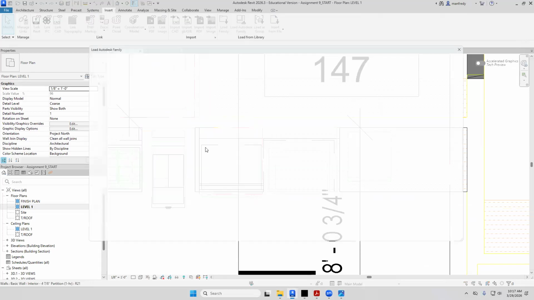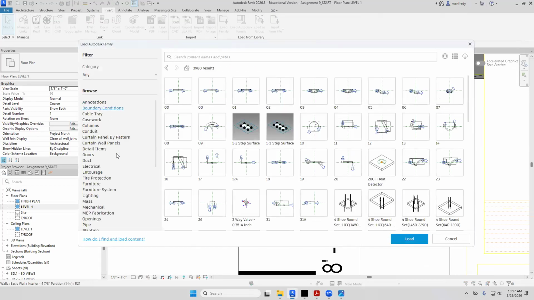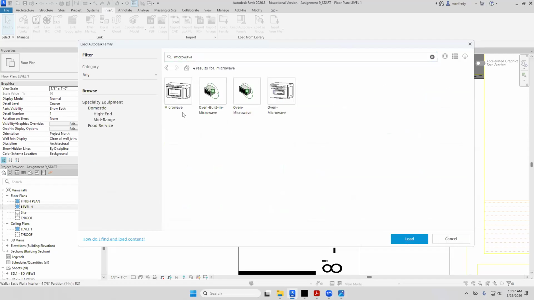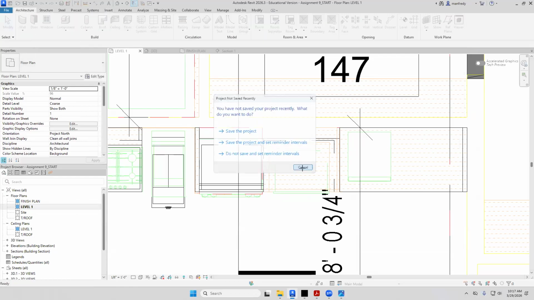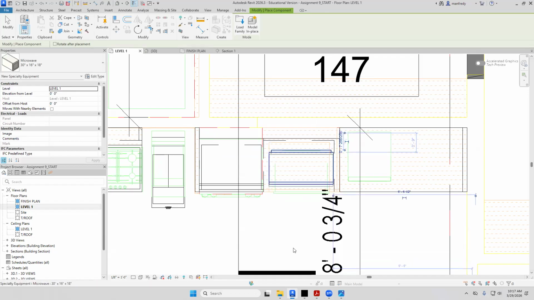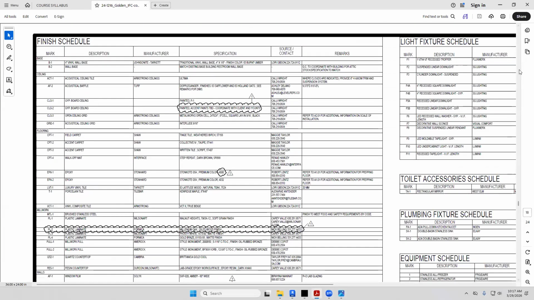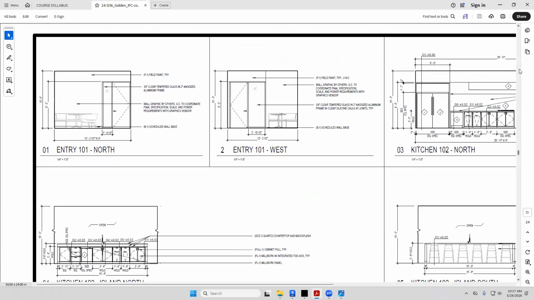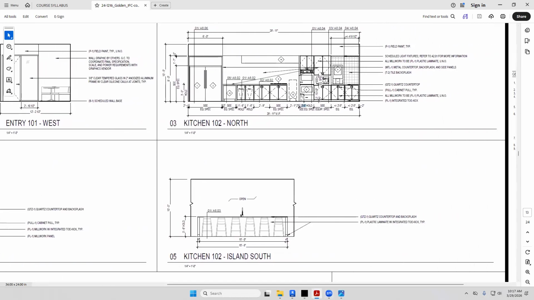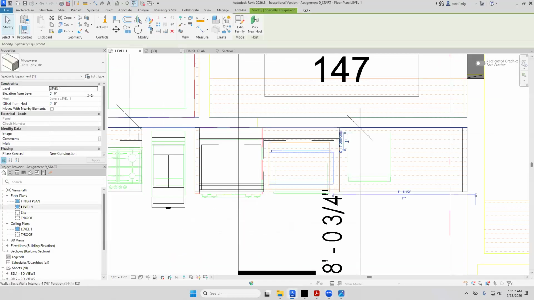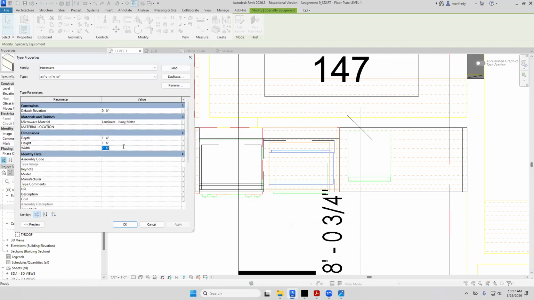Insert, load family. Microwave. Here's a microwave. Load it. And I'll place it in the project right here. And it's going to be how wide? This cabinet here is 33 inches, so I'll make it the same. So here, the width is 33 inches.